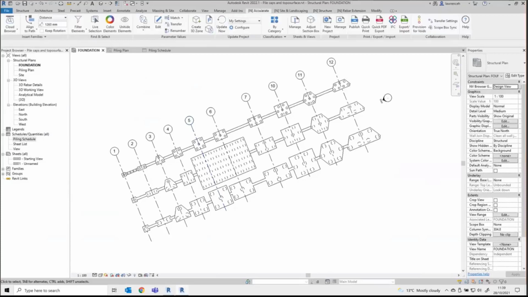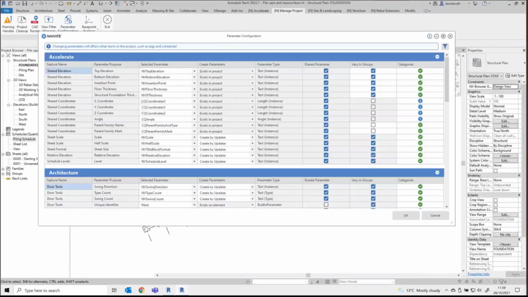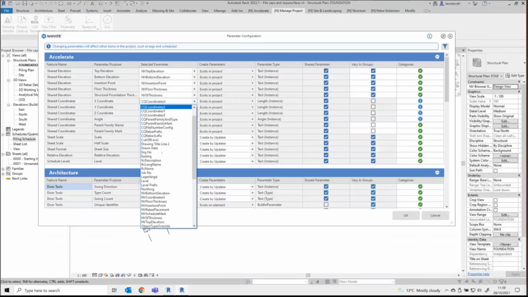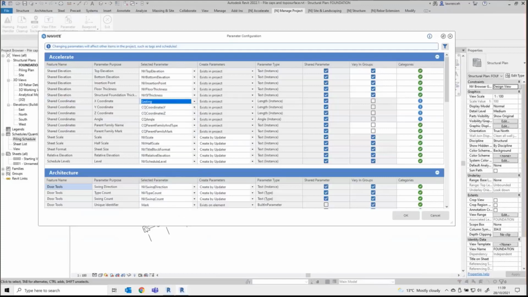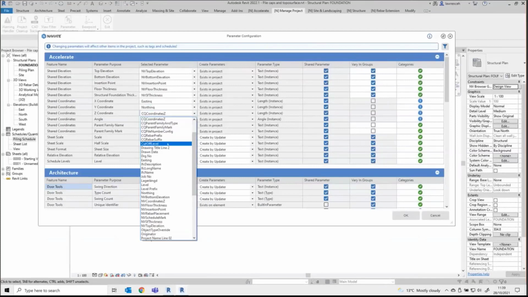I know Alan's already shown this, but I'm going to show you a couple of different things we can do. So I'm going to go into my project management tools, and the first thing we can do here is configure some parameters. You'll see that the shared coordinates are being thrown out to the CQ coordinates X, Y, and Z. But I can create my own shared parameters and just map these through. So in this case, I'm going to say I want the easting, northing, and cutoff level.